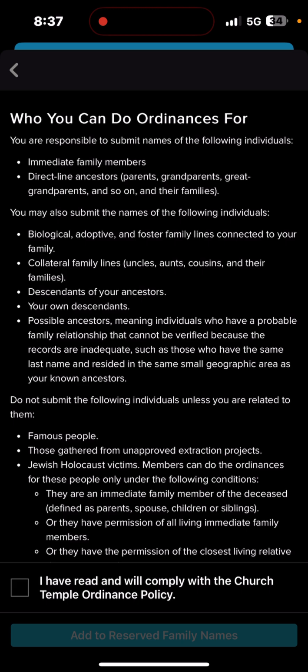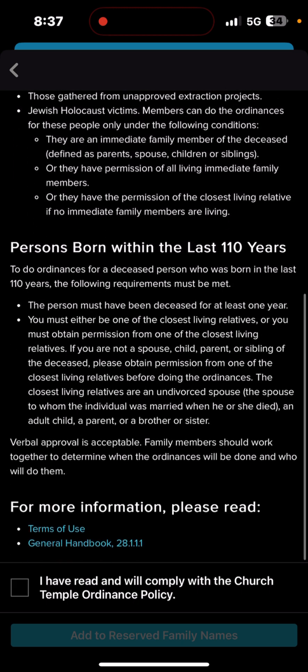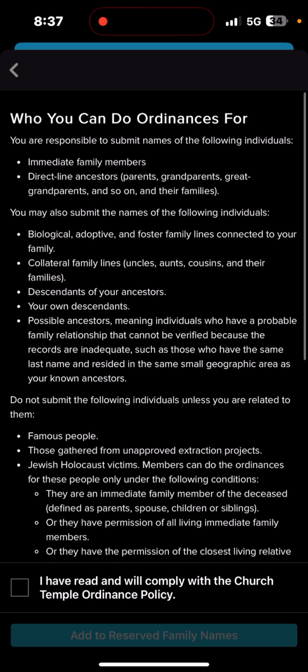Okay, so this is just a basic information screen. I suggest you read it the first time. It basically just says who you can and cannot do names for. Just to go over it very briefly, you can do names for anyone that is your direct ancestor or a line ancestor. So that means descendants of your ancestors, which basically means everyone because we're all related to Adam, right? And all of his descendants.